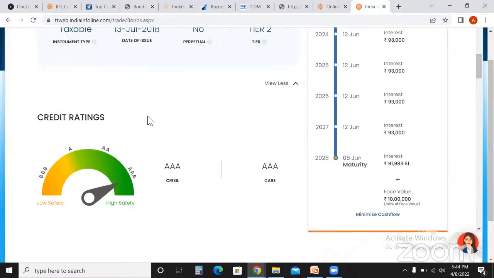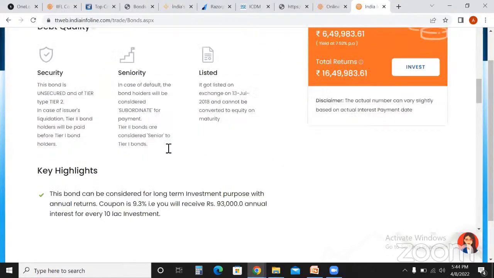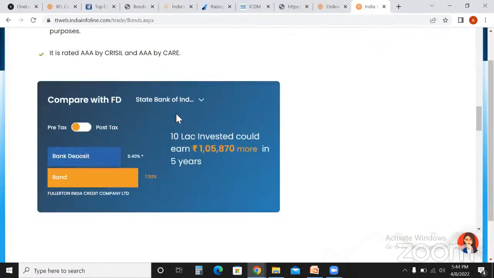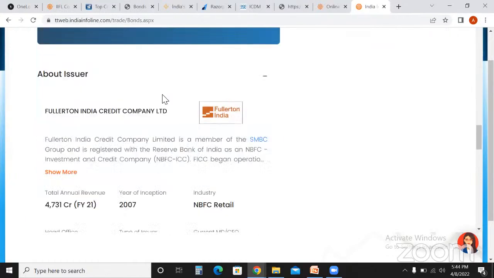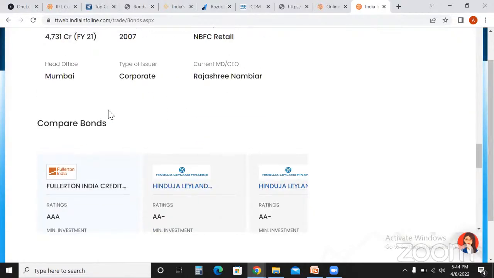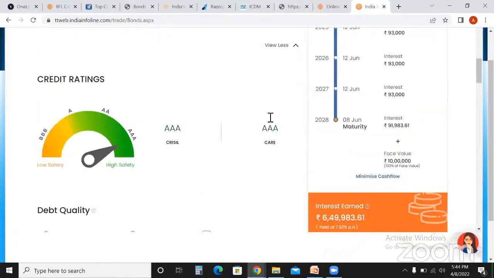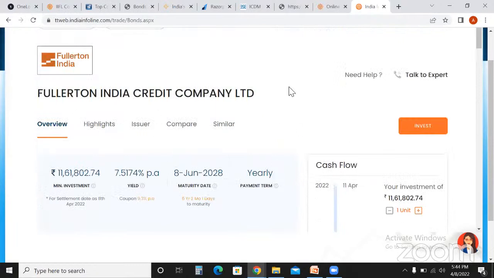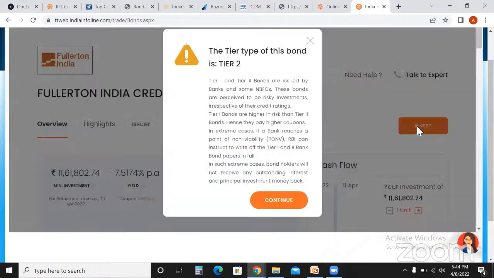You can see the credit rating, debt quality. You can see the highlights. You can compare with FDs and everything, right? You can read more about the issuer, what is the background of the company, and everything is there in this screen. So once I've decided to invest, I just have to click on invest.